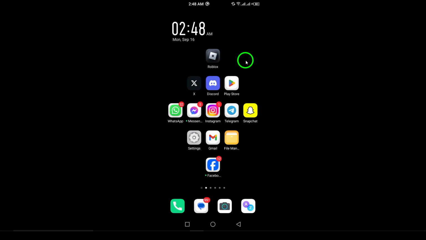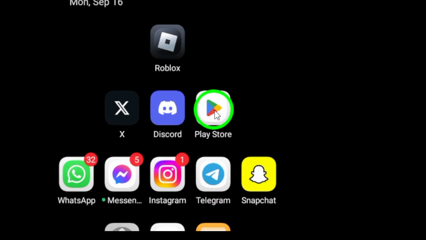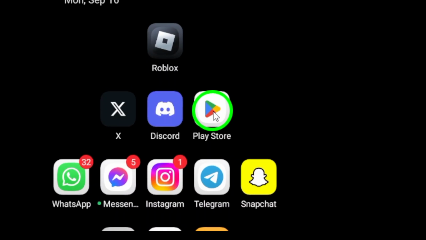Let's get started. First, unlock your Android device and locate the Google Play Store app. This is your gateway to managing all your applications. Tap on it to open the store.